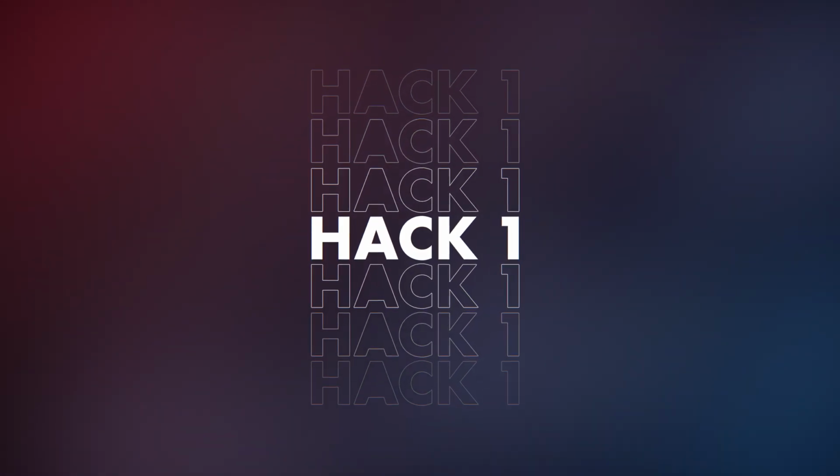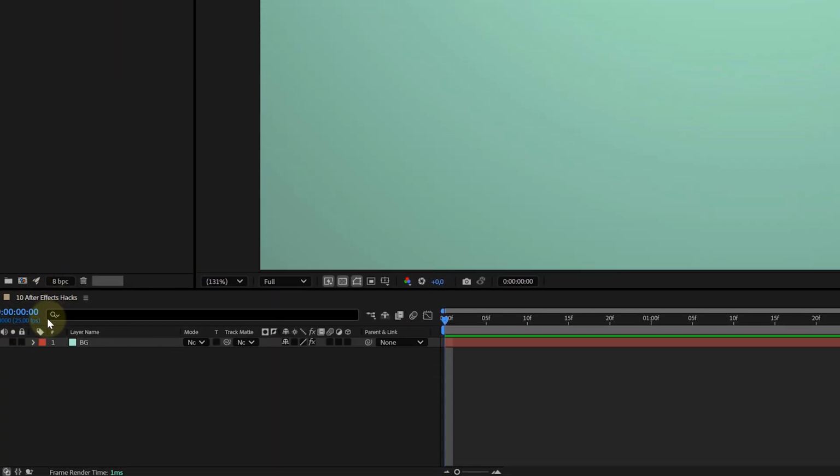Let's go. And for the first hack, did you know we can move shapes while creating them? Ever created a shape and thought to yourself, oops, I wanted it over there, not here. So how can we fix it? To create a shape, select the shape tool, but make sure no layer is selected because otherwise we'll be creating a mask. So click and drag in the composition panel to create a shape and then press and hold the spacebar to move it around without letting go of your mouse. Voila, easy as that. And by the way, it also works for masks.